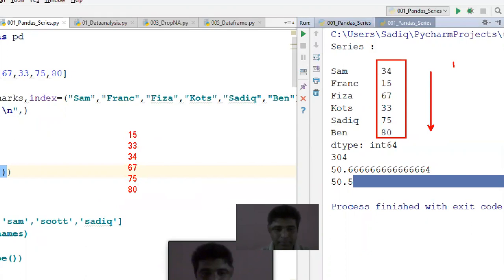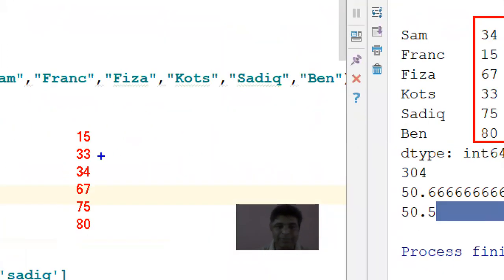If it is an odd number, I'll get a single middle value. But here, since it is an even number, these two are the middle values. So it will give the average of these two values. 34 plus 67 is 101. That divided by 2 is nothing but 50.5. So that is how it gives you the middle value.